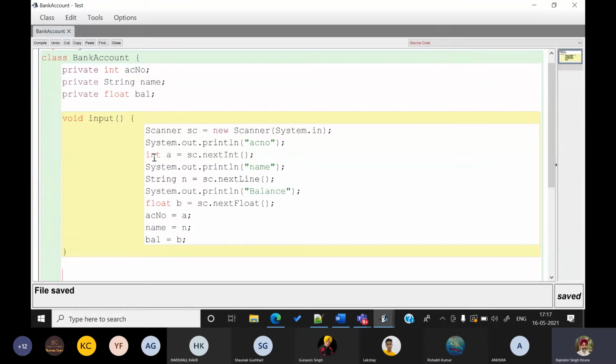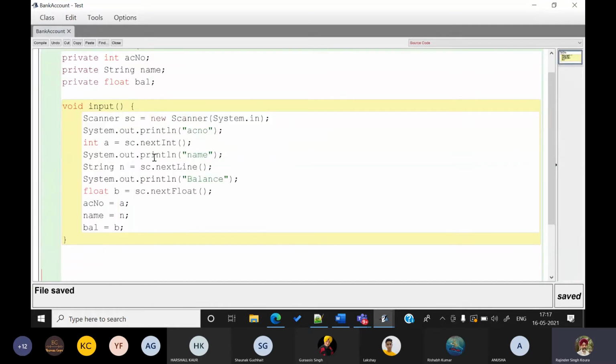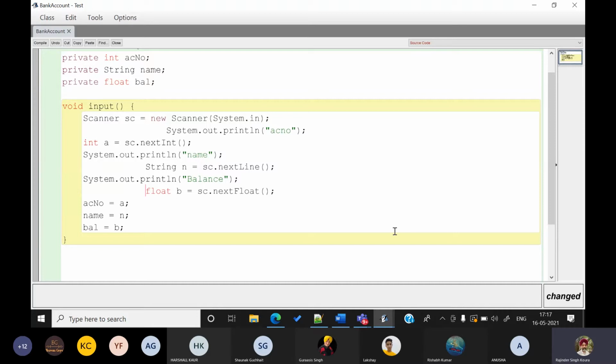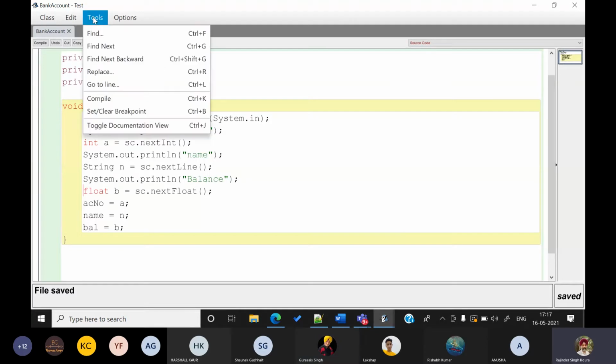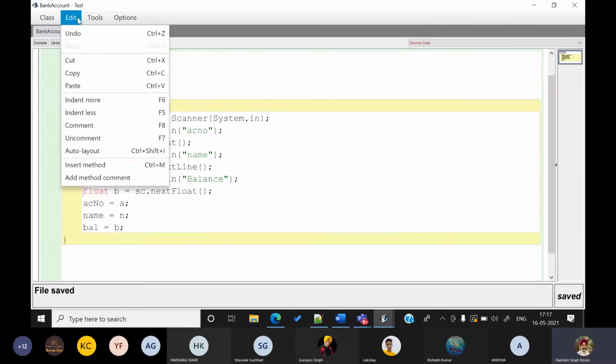All right, so do you know if the formatting is not correct? For example, this is not formatted correctly. The lines are all over the place and you want them to format properly. You press Control Shift I, and it formats everything properly. Did you know this? No, sir. Which key, sir? Control Shift I. Actually, it is this one, auto layout.